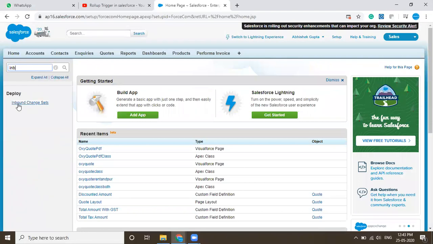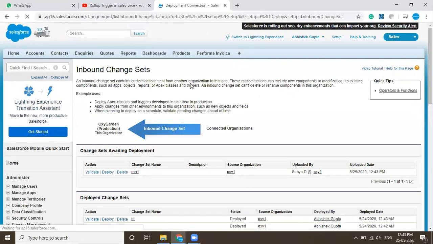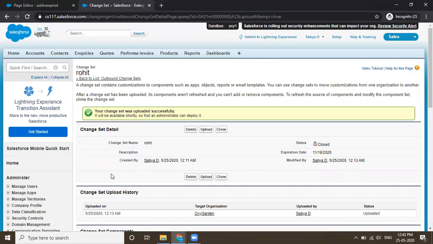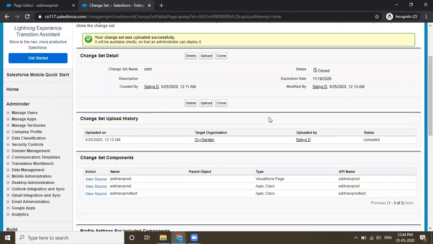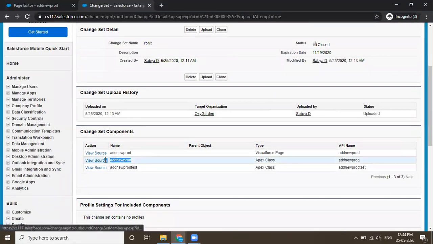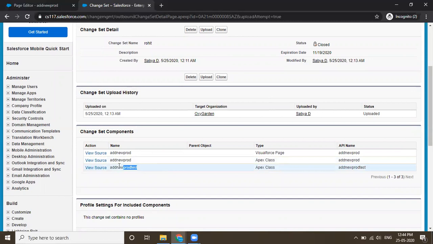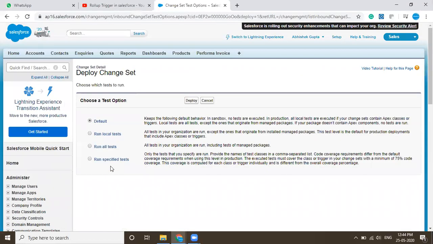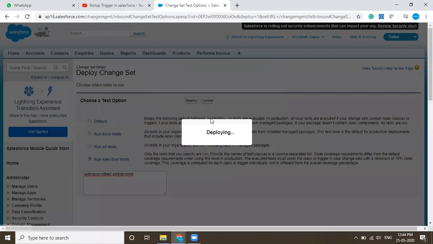Here you will type inbound change set. This is the production, my org. You can see the file Rohit. Now you can deploy it, but for deployment you need to check the code coverage. So copy this file name, and here you will copy the test class and Apex class. Click on OK.